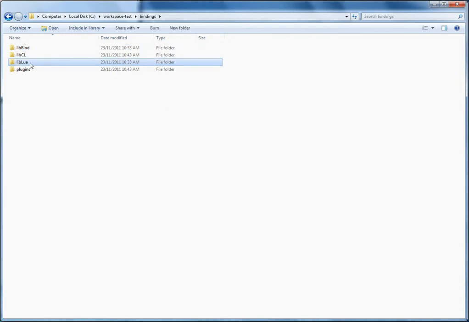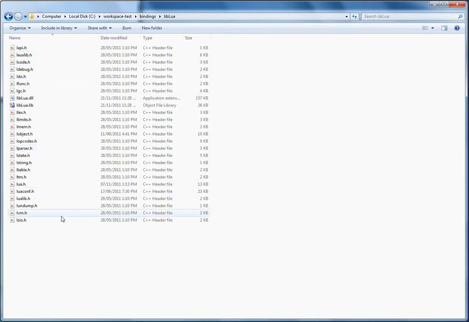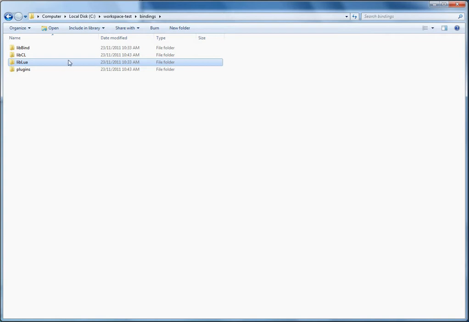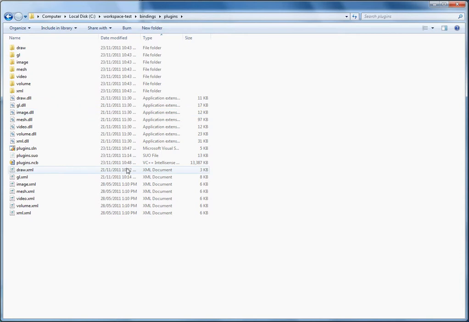The next directory, liblua, contains the header files and DLL of the Lua scripting engine. Now all the plugin modules must include these header files in order to properly bind to the Lua interpreter. And on the bottom here is the plugins directory. This one contains all the extension modules currently installed. And here you can see the DLLs, which we saw earlier in the Help tab.